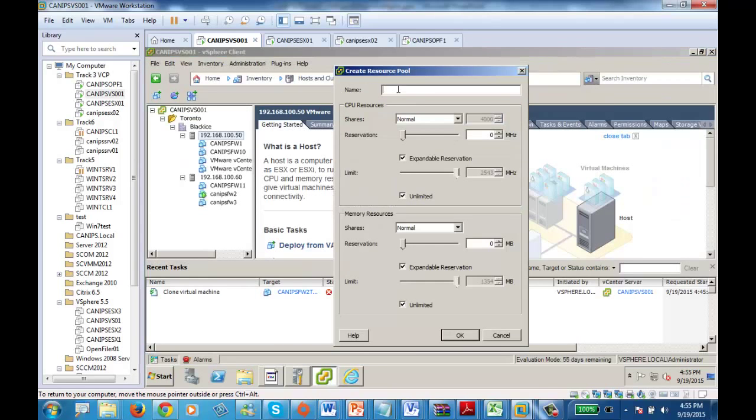So guys, here let's create a resource pool called Exchange Servers. Within Exchange Servers, we can say this is of high shares, and the reservation cannot go more than what the machine has. So let's say we'll assign some reserved memory.